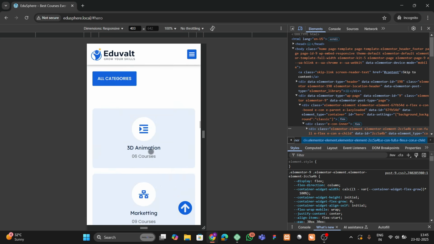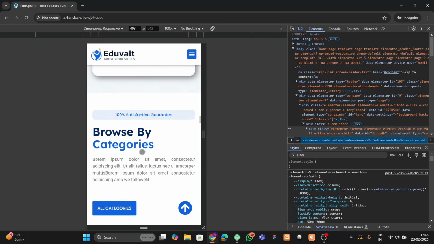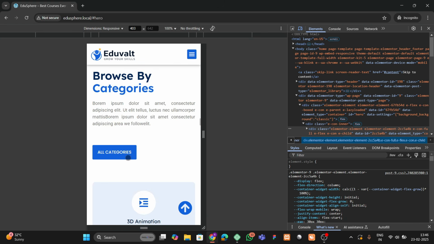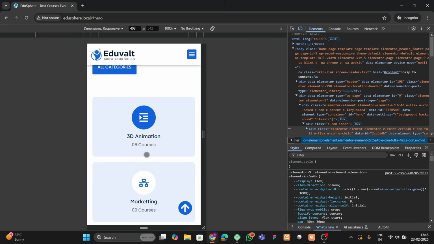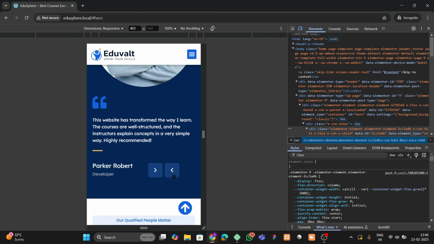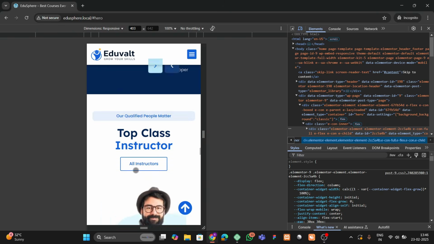Okay, so let's move to the next section, where you can see that we have our category section. Here we have some issue, so we can fix it while making. Okay, so let's go below. Here we have the 3D animation section. And this is our review section, where you can see that all these are perfectly working by clicking on this.